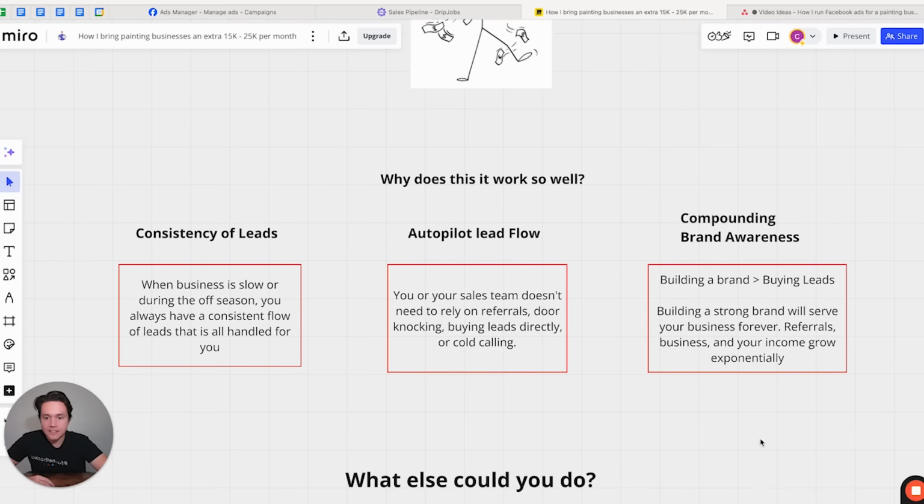So why exactly does this work so well? There's a couple of reasons. Number one is going to be the consistency. When business is slow or during the off season, you always have a consistent flow of leads that is all handled for you. So, like in the winter, like it's about to be right now, you have a source of leads that you can count on.